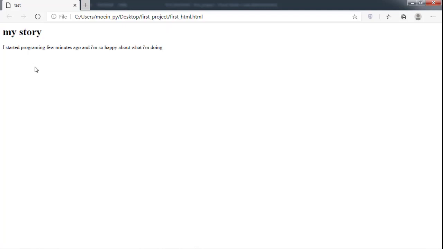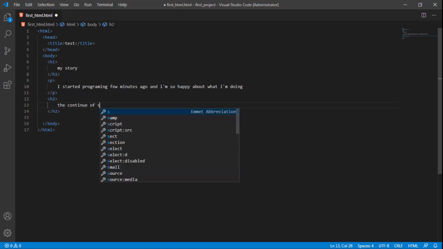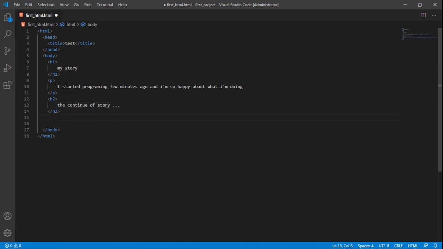Wow, we got this title here. Very nice. It's so exciting. And we're gonna try other titles. For example, I have another story which is not as important as the first one. So I'm gonna make an H2 for it. It's not gonna be that important. For example, continue of story. And I'm gonna write the story here.